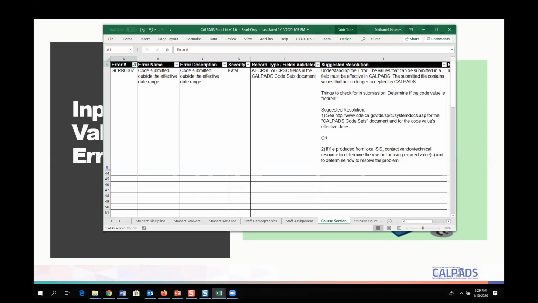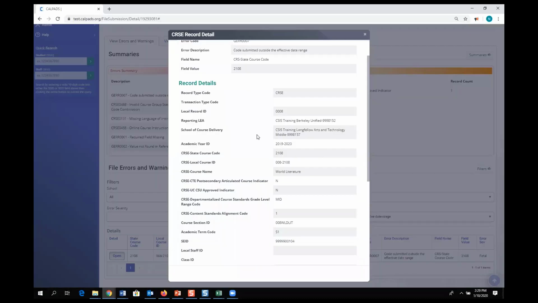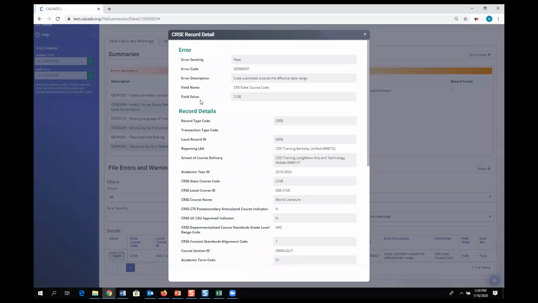So let's go back to the error. After we've consulted the error list, we know that the value is not accepted because it's outside the effective date range, meaning that it's probably a retired code. And if you've watched the other modules of this training, you know that any 2100 series state course code has been retired. And so this record was rejected because the state course code is no longer valid.